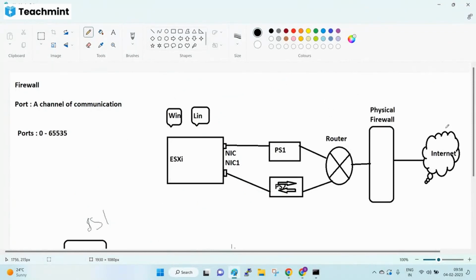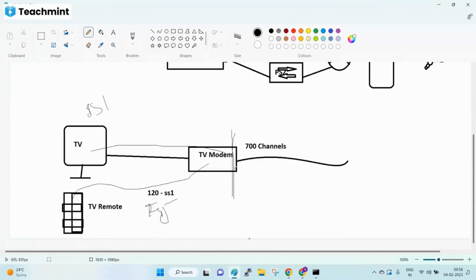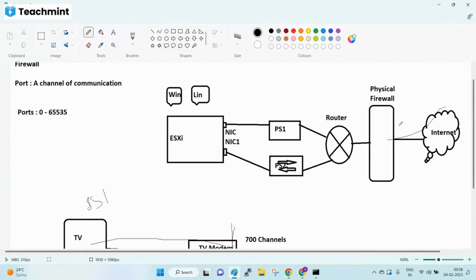Now, via the internet, up to this firewall, all these services are reachable. But from here to our network, whatever services you want, you allow only them. Instead of everything, we allow only them. That's what our firewall does, same like our remote and TV modem. Whatever service we want, we allow. The rest we block here only.